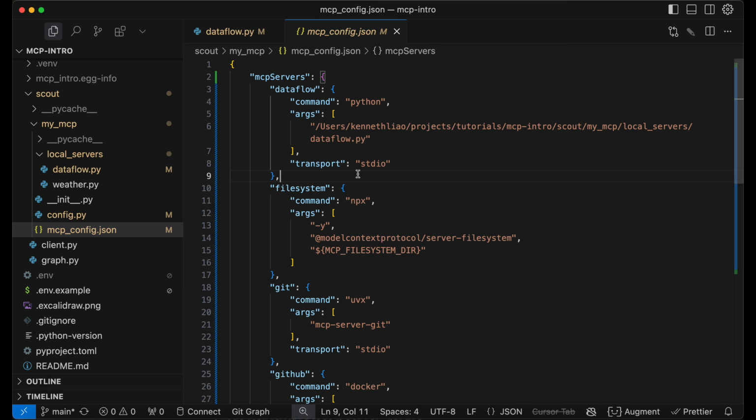Now we can take a look at all of these other MCP servers that we configured. We have the file system MCP, which the source code for this is on the repo.